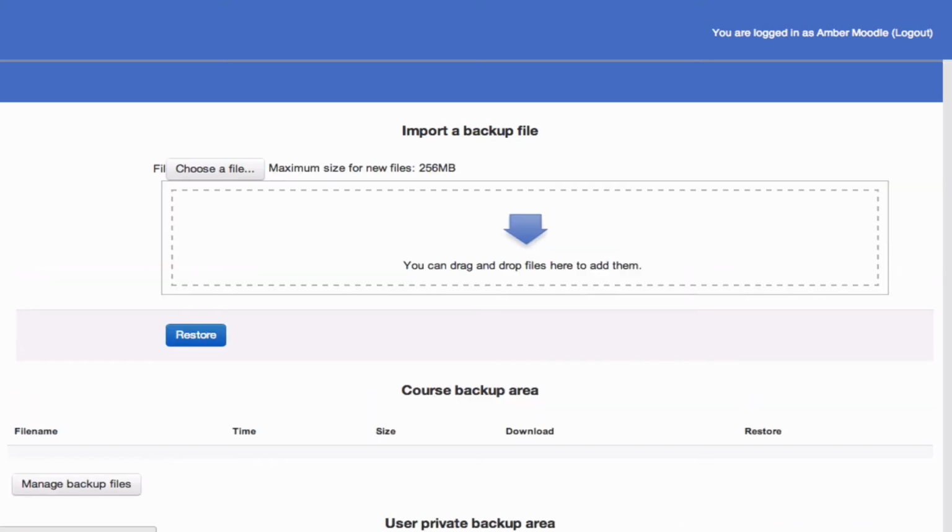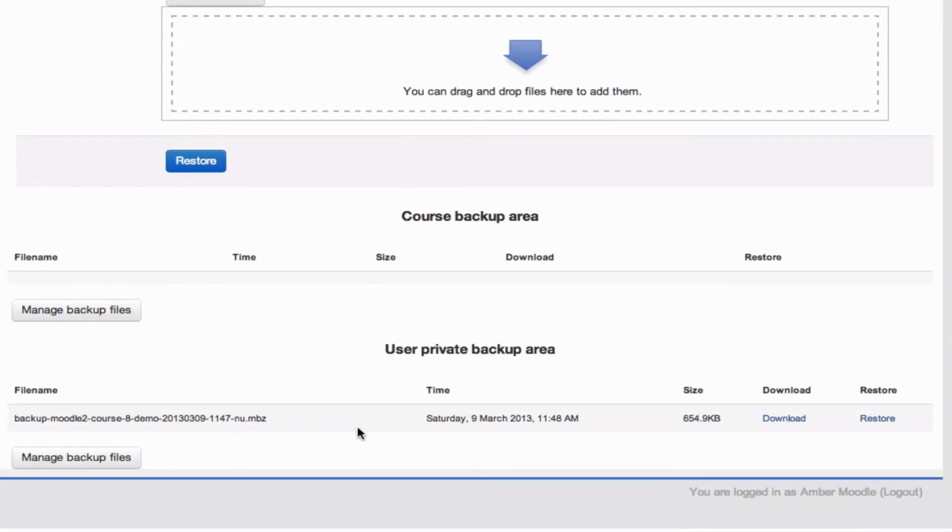This backup's been created by a teacher, so it's sitting in the User Private Backup area. This means it's actually sitting on the same server as our Moodle site within the Moodle data folder on that server. So if something happens to the Moodle site as a whole, this backup's going to disappear. What we need to do now to be absolutely sure is download this file somewhere that we have access to and that's separate away from our Moodle site.